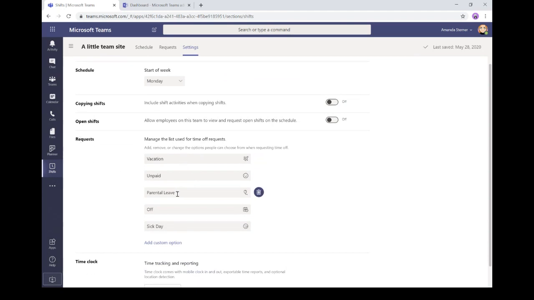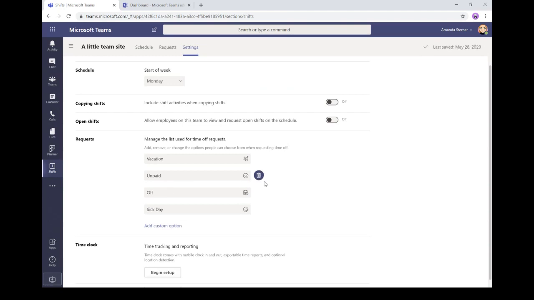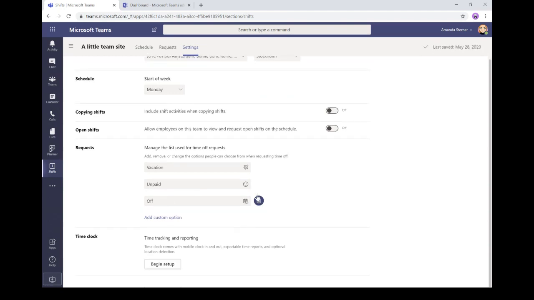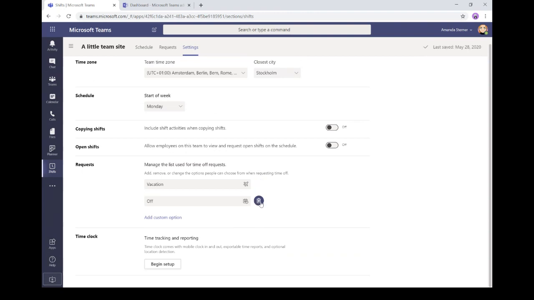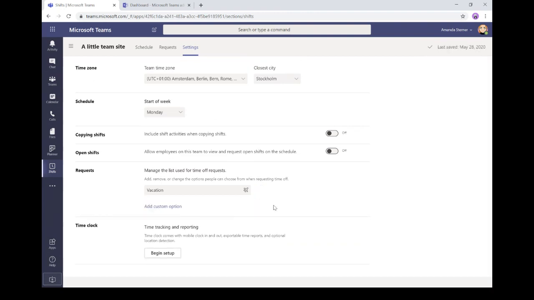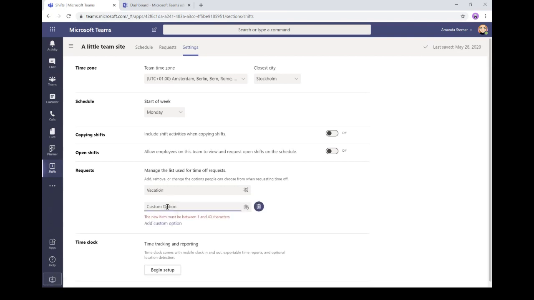So here we have a bunch of different ones that were already added before, but I'm gonna remove them. So parental leave, no. Sick day, no. Unpaid, no. I'm gonna remove off as well. So I only want to use this to have a look at things that are planned. So vacation, that's great. And let's add conference to know that people will be away.